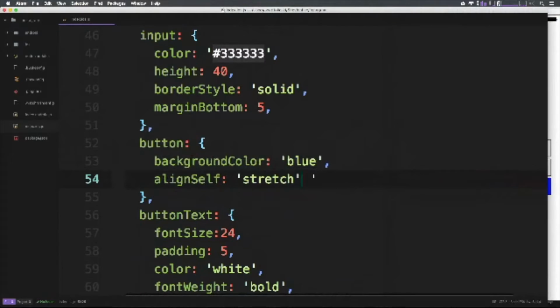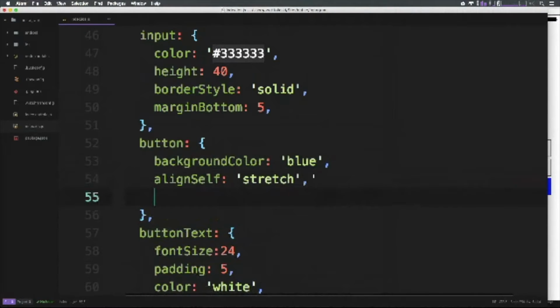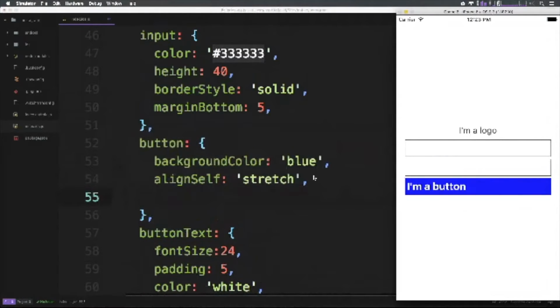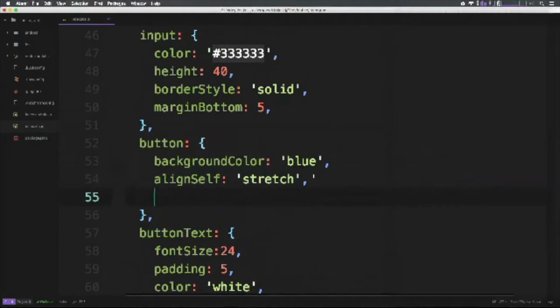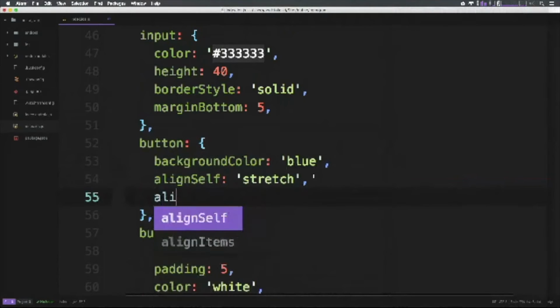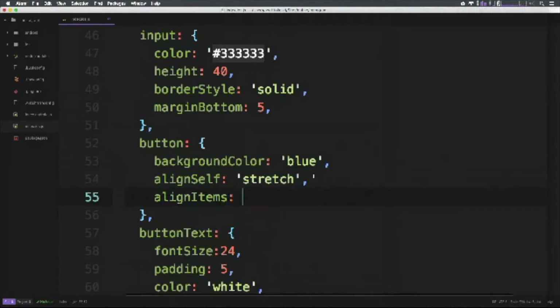And if we wanted the things inside of here to be centered, obviously the button text being aligned to the left is not great. What we want to go ahead and do is say align items, and we'll say center.